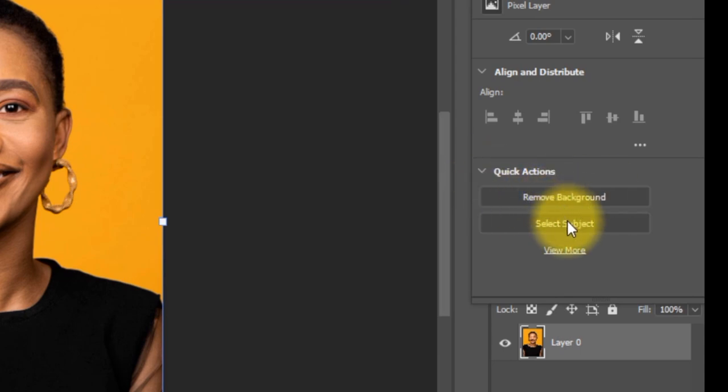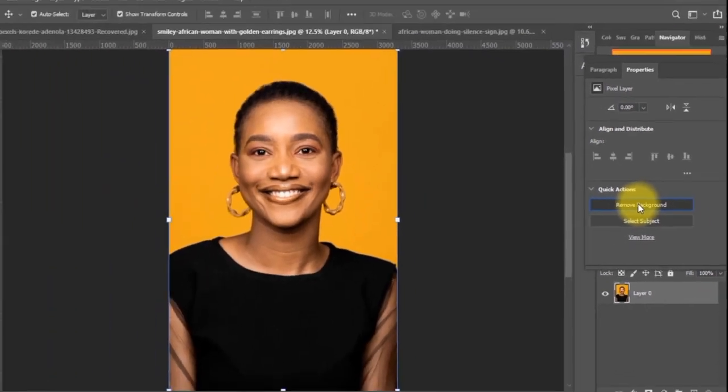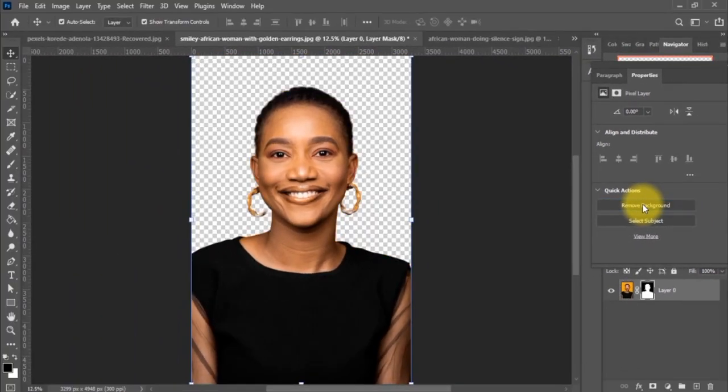But the one I'm going to use right now is remove background, and this is going to do a clean job for us right away. Wait and see. All right, perfect. That is a clean job that we have right here. You can see Photoshop removed the background completely.